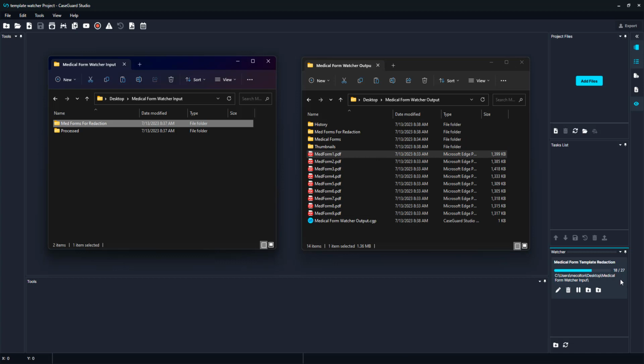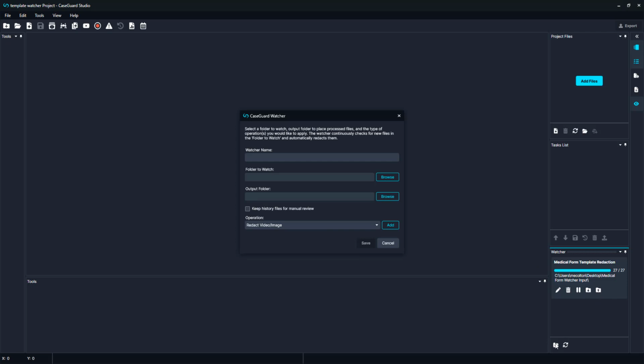You just need to click on the Add Folder to Watch icon and go through the same steps to add another Watcher that can perform different operations like redacting cars and people from videos, transcribing and translating audio files, or converting documents to PDF format.